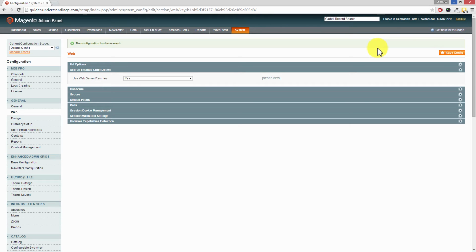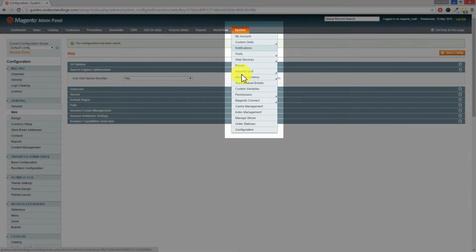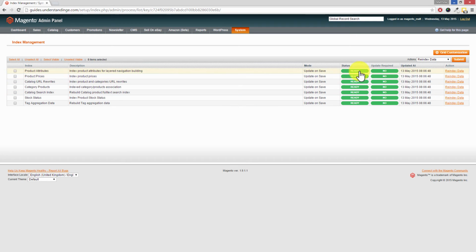In fact, if that was set to no previously, you've probably got a warning message up at the top telling you that you do need to reindex your Magento website. Now, this is really straightforward to do. If you go to System, go down to Index Management, then you'll probably see one or more of these showing as having an update required, yes, and it needs to be reindexed.